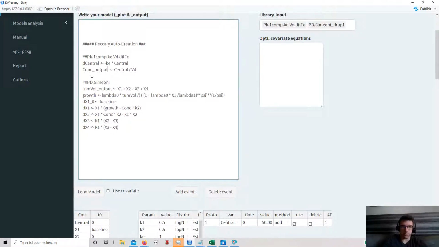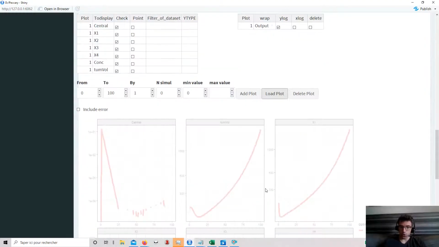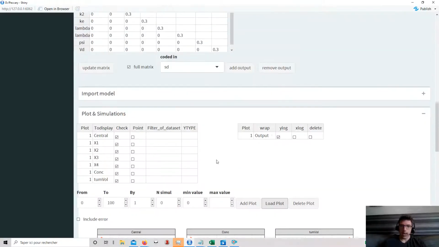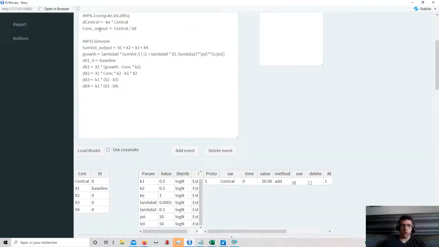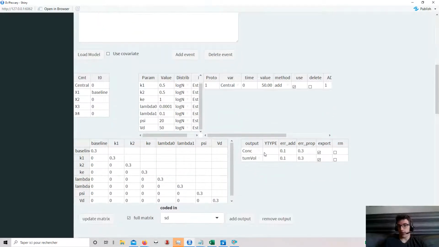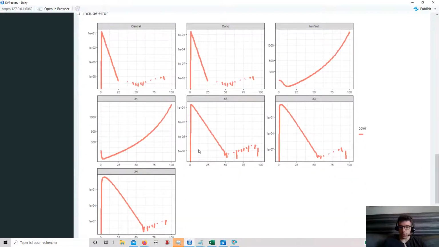So let's add output and click on load model, and you see now that concentrations has been added here, and so if you reload the plot, you will have your concentrations. And because you say output, it's also here on the table where you can register your error. If you just write plot, it's the same thing, but you will not have the concentration added in this table. So you see how easy it is to add a plot and to look at all the dynamics of your models.